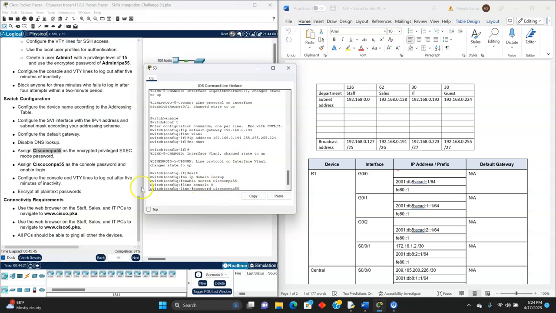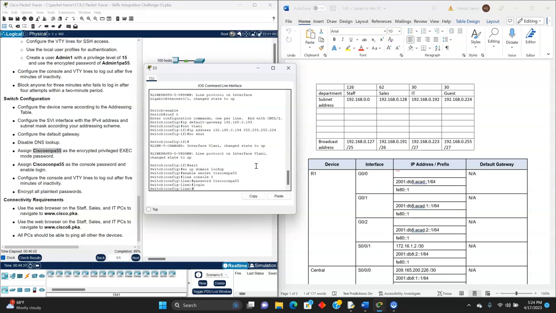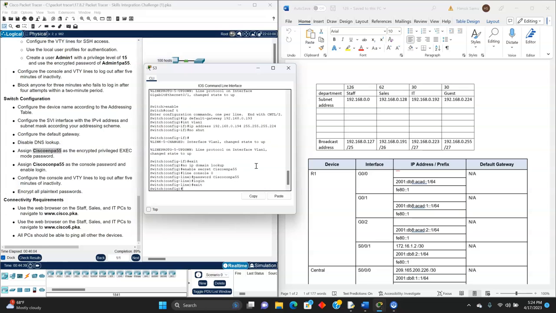Right. So for you guys, you can just copy paste it. That will be more accurate because the lab is gonna give you a score based on how you do it exactly from here. If you mistype a password, it's not gonna give you credit for that. So just make sure you type it correctly. Press enter. I do my login, and then I exit out of the system, and then configure the console and VTY lines to log out after 5 minutes of inactivity.